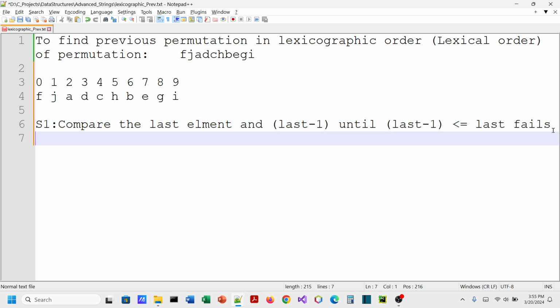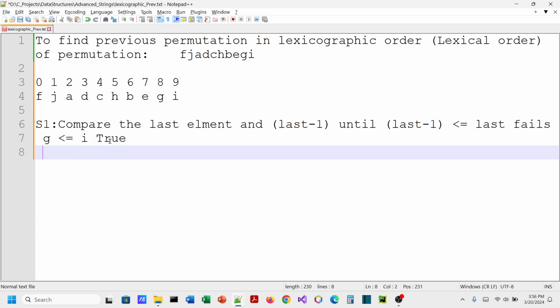I have written the steps now. So now we will go through it one by one. What is the last here? Last is I and last minus 1 is G. So let's write: G is less than or equal to I. Yes, because the ASCII value of G is less than I. So I am going to say true. That means it has not yet failed, so I am going to proceed forward.